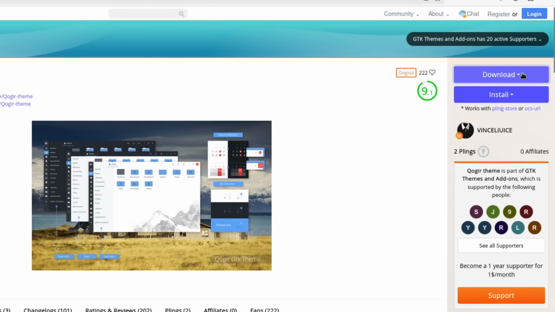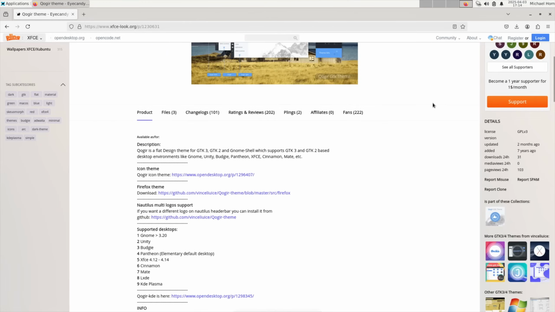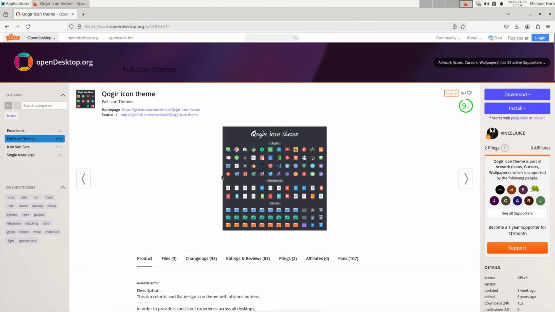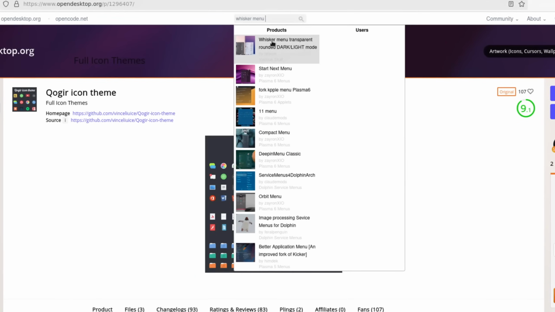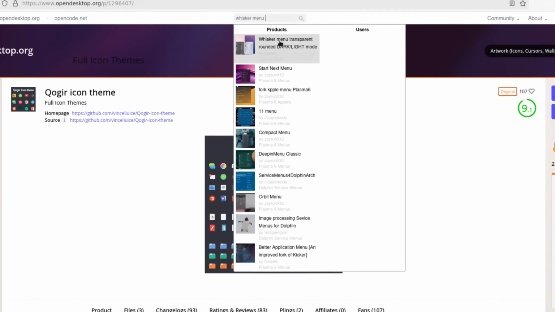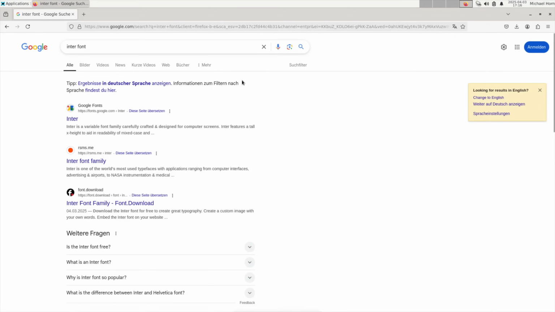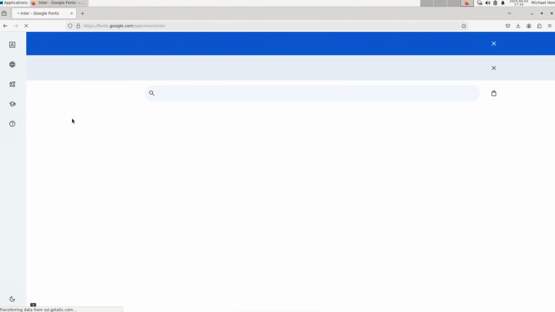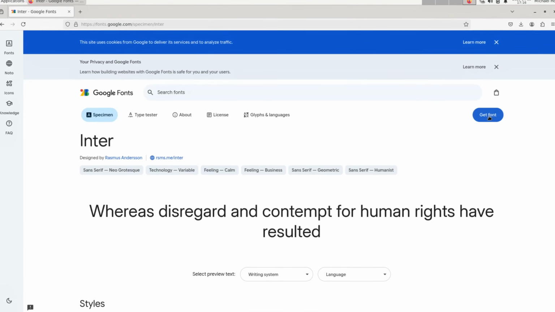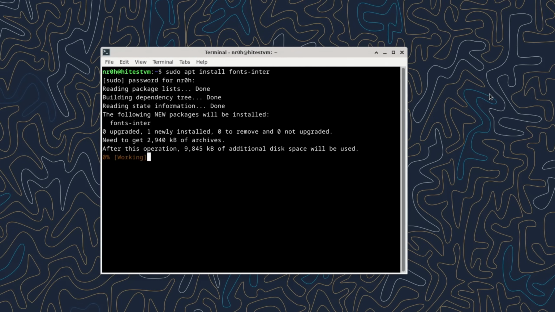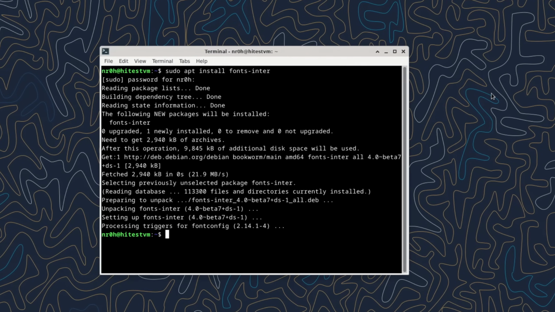On the right side, you'll find the download button, where you want to choose the first option. Then, in the description of the current page, we also get a link to the corresponding icon theme, which we also want to download. Next up, we want to look for the whisker menu transparent rounded theme, which we are going to need to make our start menu transparent. Since I also want to swap the default font, I'm also going to download the font Inter from Google, which looks quite nice in my opinion. You can alternatively also download it via the package manager of your distribution.